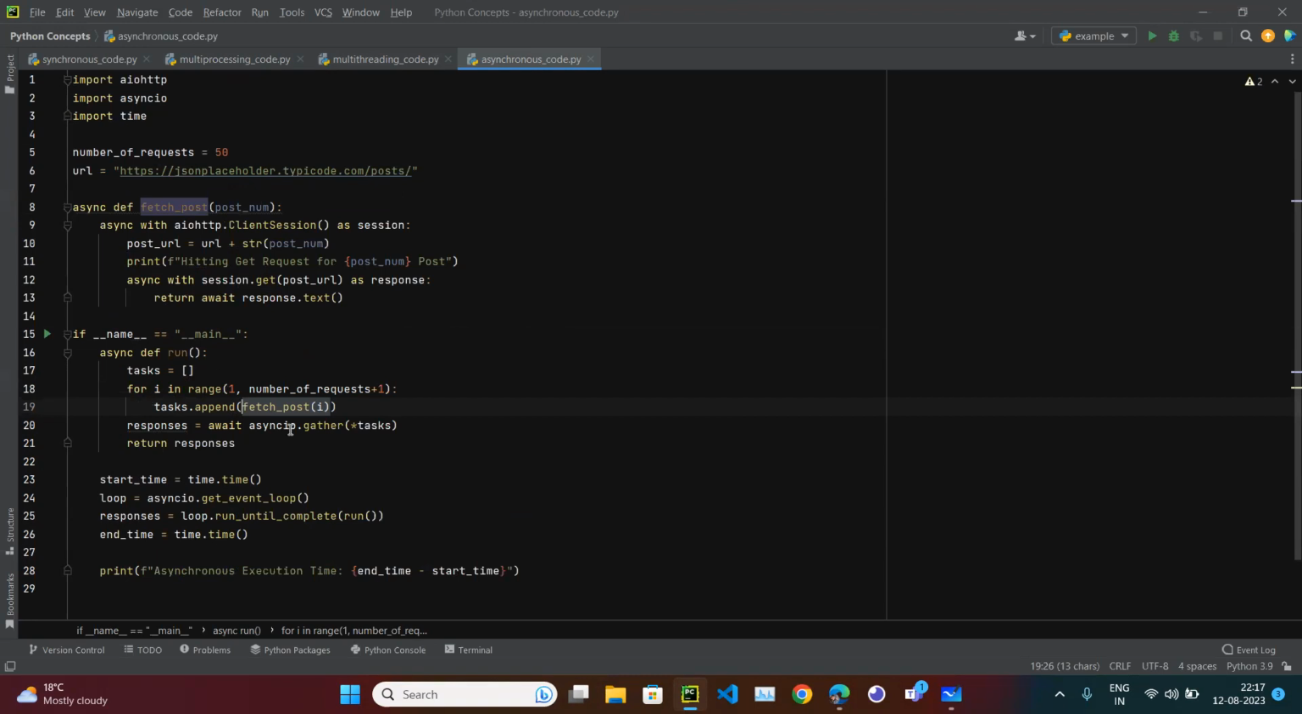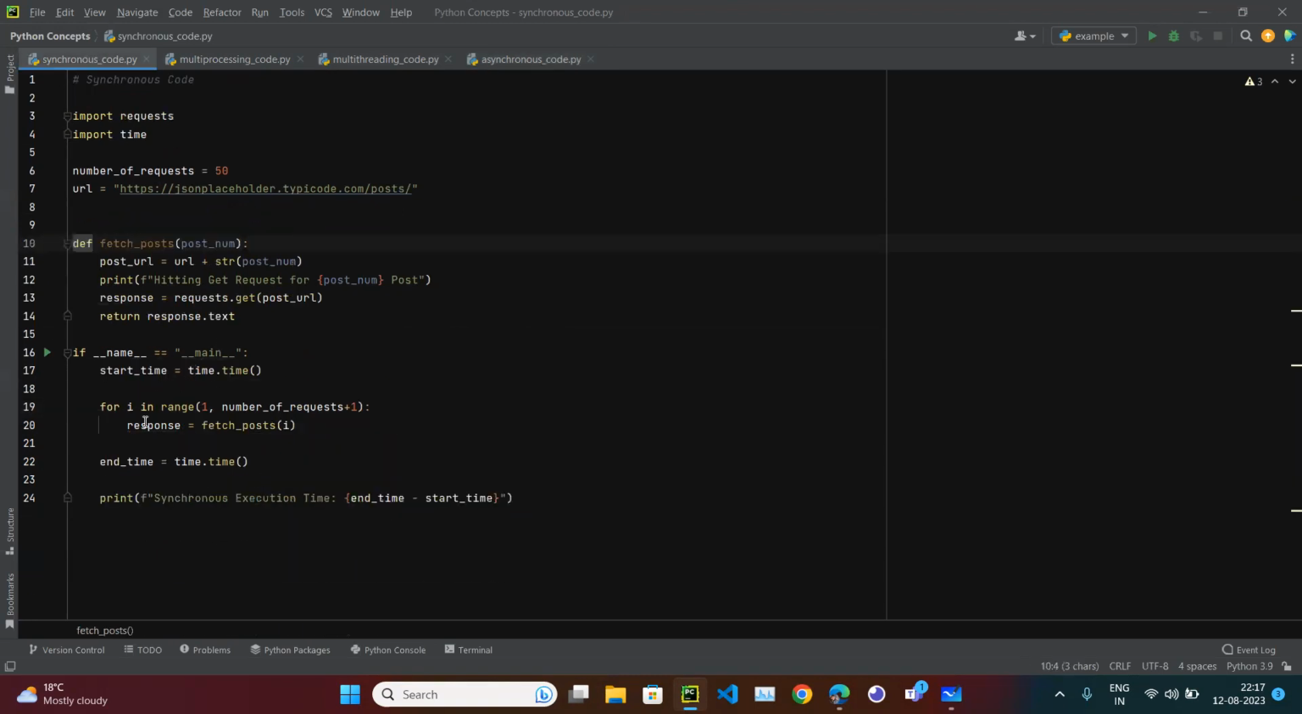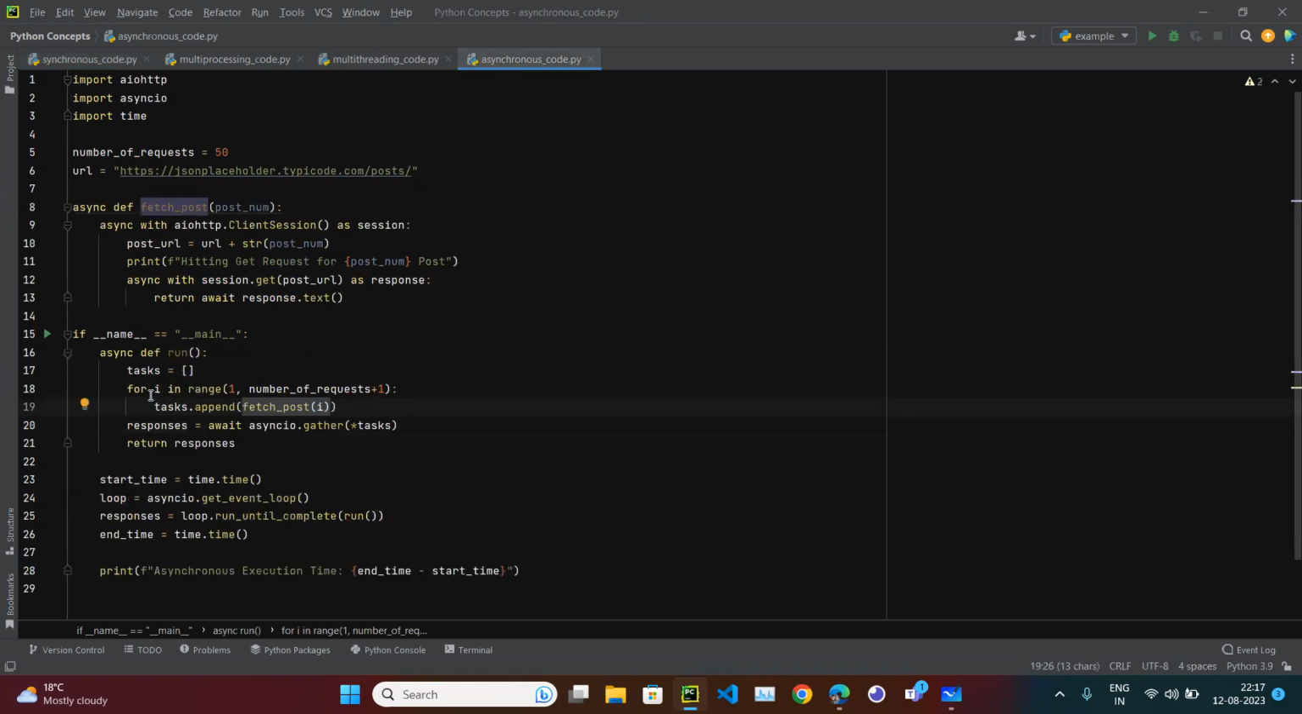So i equal to 1, the first function is called. i equal to 2, the second function is called, same as synchronous. I equal to 1, the first URL is going to hit, i equal to 2, the second URL is going to hit. Similarly in asynchronous. So by looking at the code, it looks synchronous, but it acts asynchronously. To make it asynchronous, we have to add a couple of things. What are those couple of things?